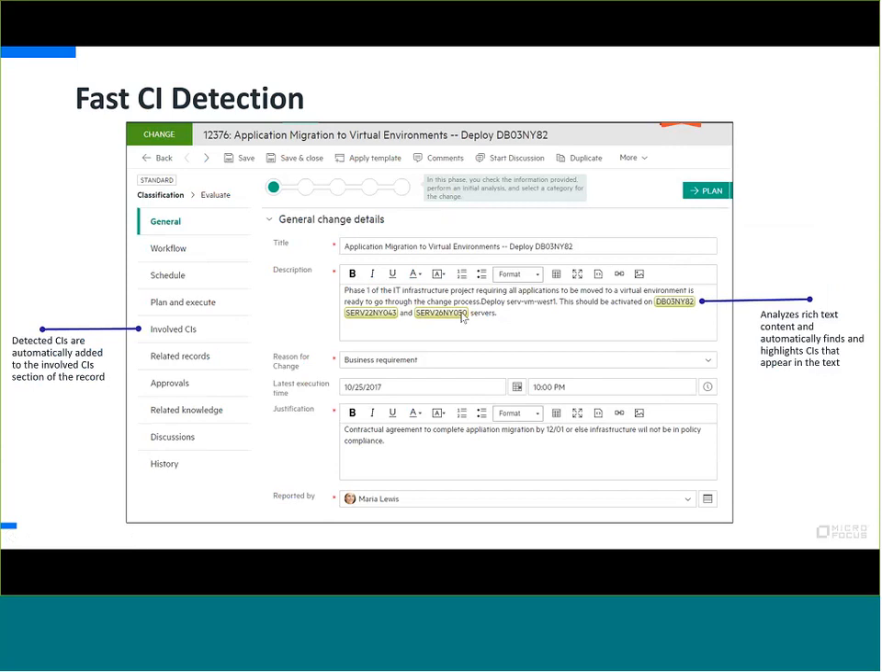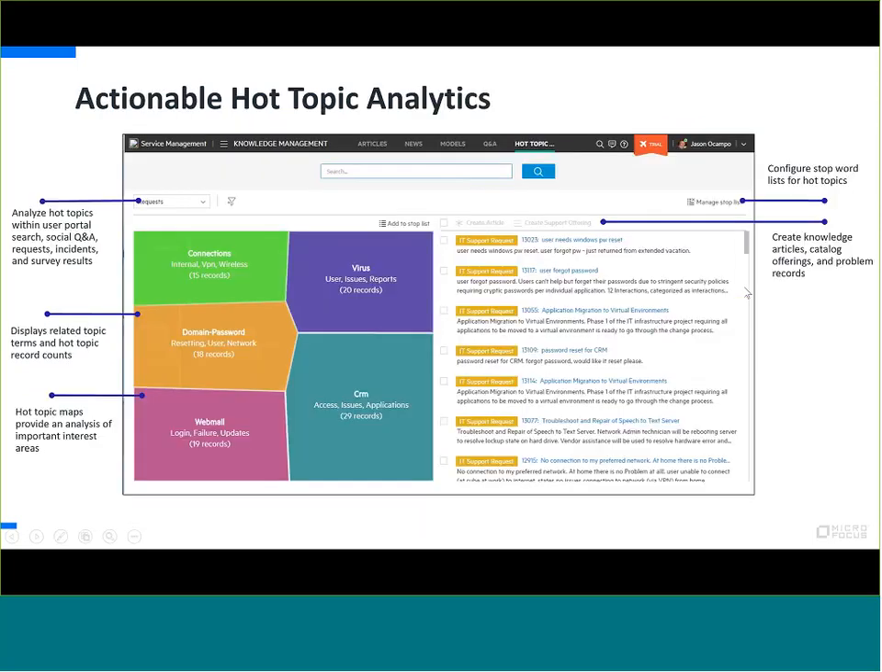So if you look at the involved CIs tab of your change or incident, you will see the CIs that were detected here actually listed in the many-to-many relationships that have been created between the two records. And so very effective, and it's something that comes in very large part due to AI and intelligent types of algorithms that go behind the scenes to make this possible.